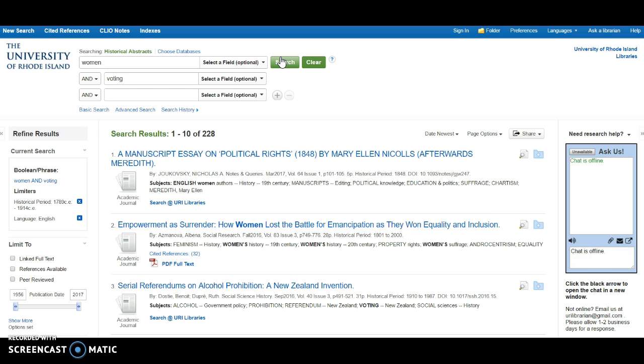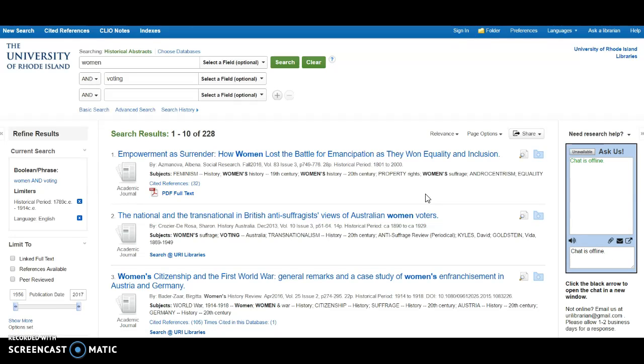So the initial amount of articles that we're getting here is 228. Before we do anything else, the first thing we want to do is come over here to Date Newest. This is telling us how it's sorting the results, and we want to go ahead and hit Relevance. This is going to change the algorithm that the database is using to organize our results, so the most relevant materials are going to float up to the top.